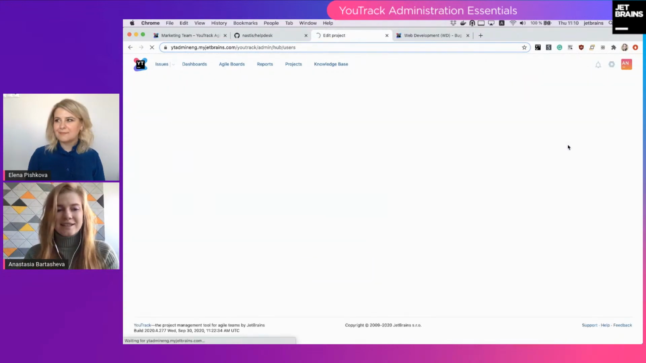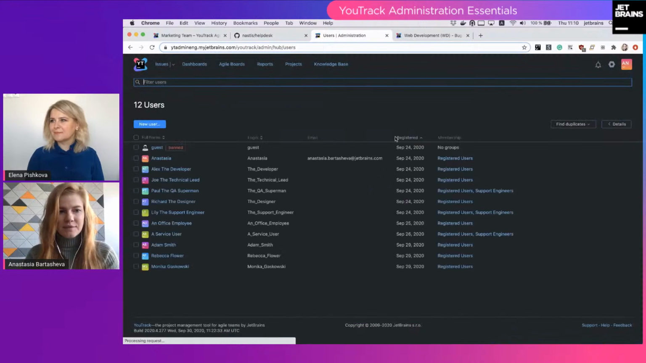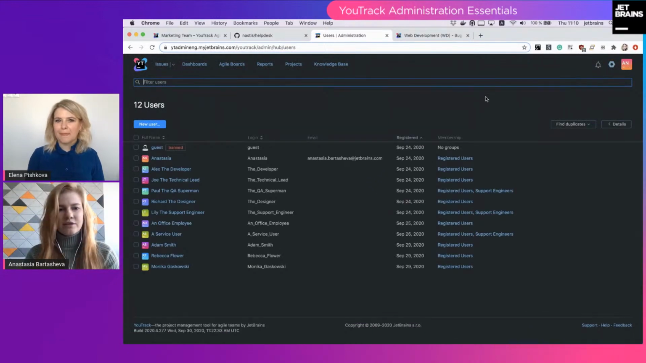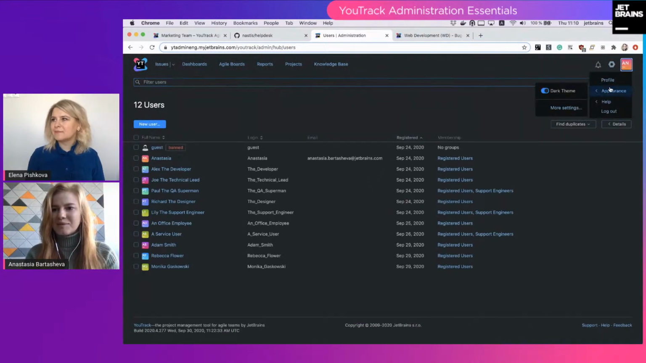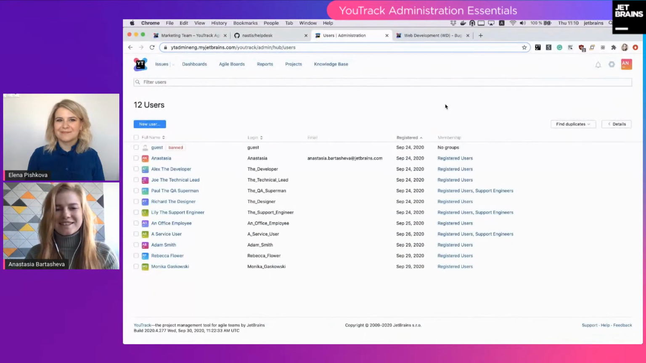We have a dedicated users page for that, and okay, the dark theme is enabled, but that was unexpected. Let's switch back to the light one. So here you can see all users that we have in our YouTrack, and everyone who is supposed to make changes in YouTrack, like create issues or create projects or read issues, is supposed to have their own user account.